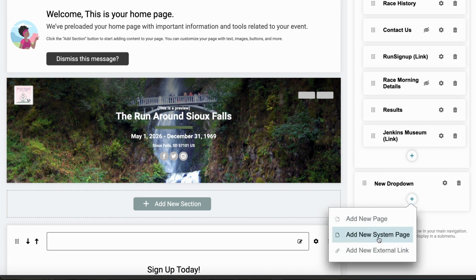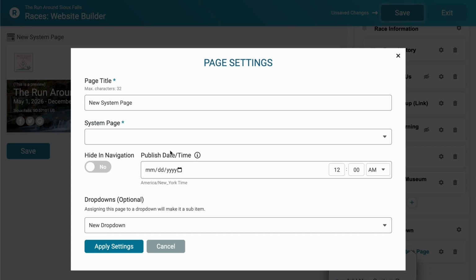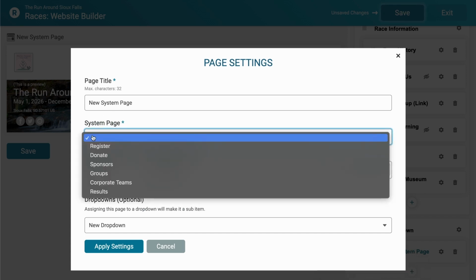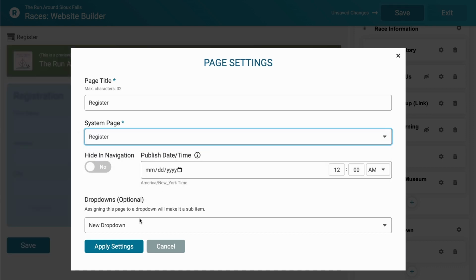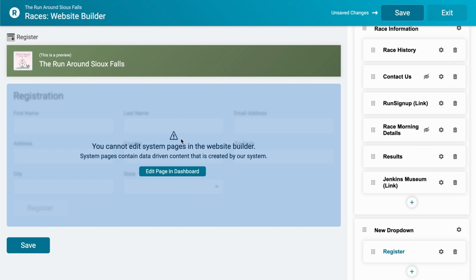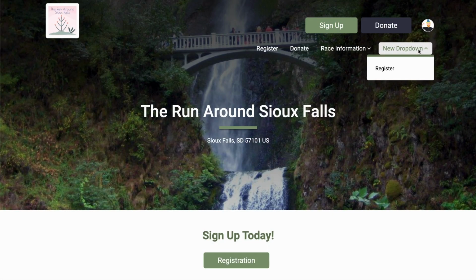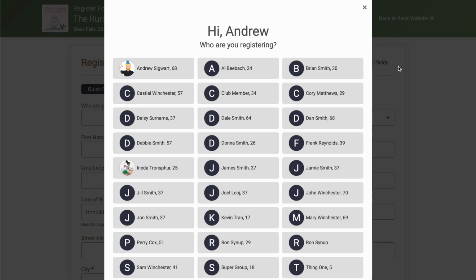So one is going to be a new system page. The new system pages are pages that are built from RunSignup information. So these are actually pages that are not customizable. It's things like register, donate, results. It's items that are already built from the information on RunSignup, and those will automatically populate the details there and become pages on your site.